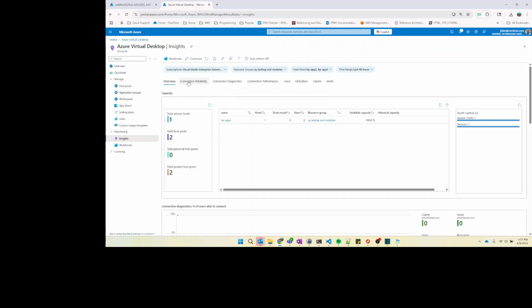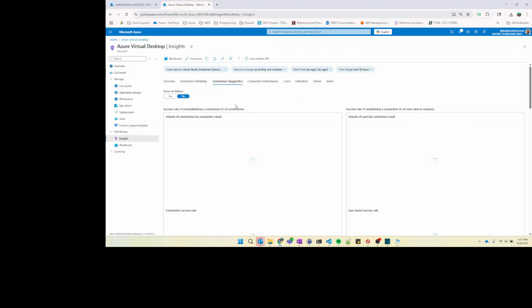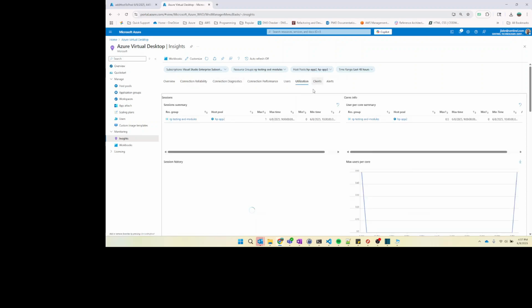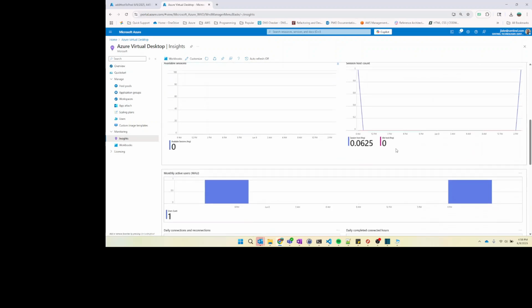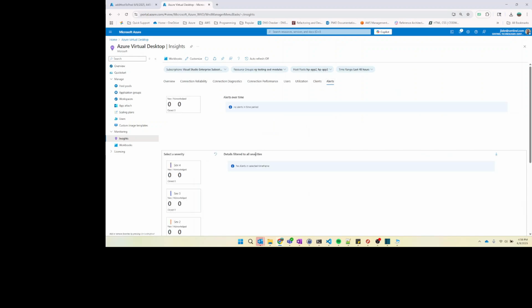So if we look at the monitoring, there's the connection reliability. Any type of, there were no disconnects, so that's good. Connection diagnostics, we should have the one connection. This goes over utilization, how many sessions there are, how many cores, user per core summary. That's pretty good because you configure how many users per core you want before it starts scaling up and down. And the clients, type of client, so you can use a web client, you can use a Microsoft Remote Desktop client, and Mac has a client as well. Just all the monitoring information gets pulled in automatically.